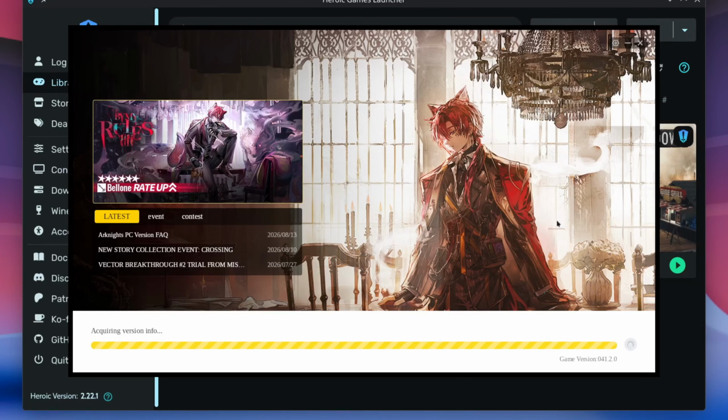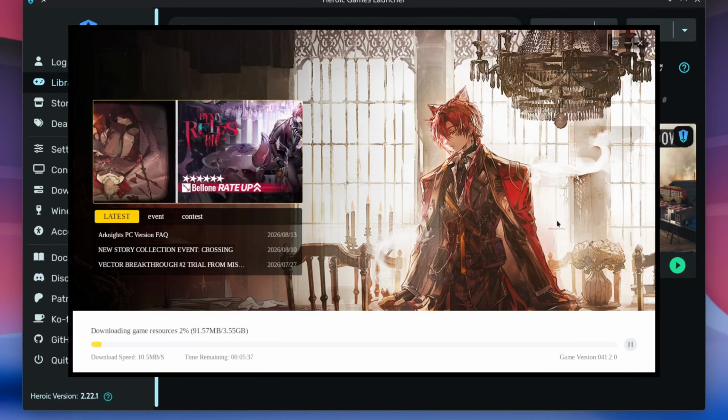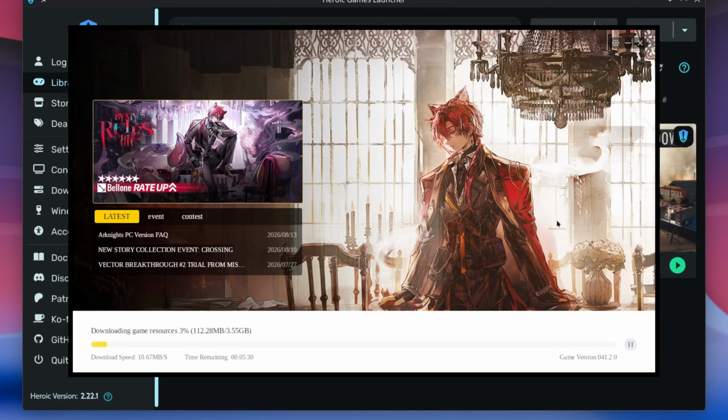Pretty simple. Nothing else left to do. So of course, we're going to skip through this process, and then once you have everything downloaded, it'll launch the client. But I will make this point clear.